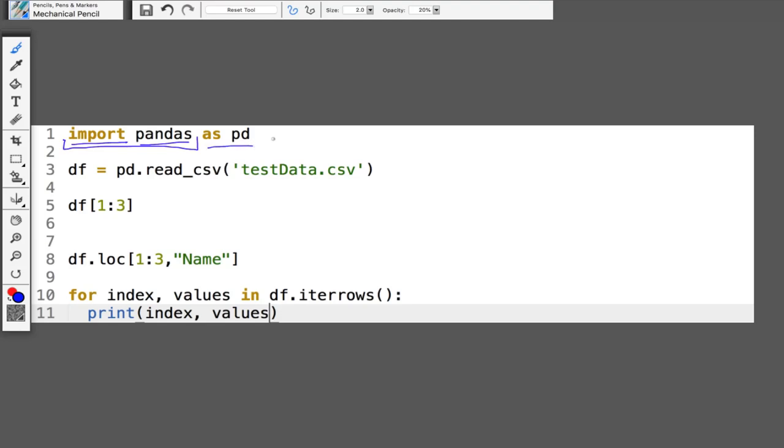Lastly, we're renaming this as PD, so we don't have to write pandas every time we want to call a pandas function. It's just easier to type 2 letters than it is to type 6. And that's just a common thing that a lot of people do with pandas, is they just call it PD.